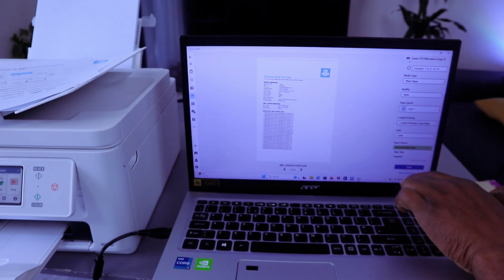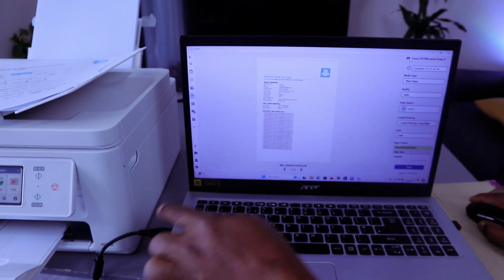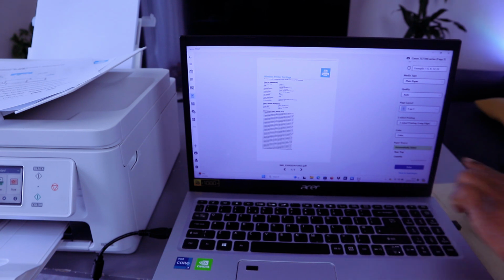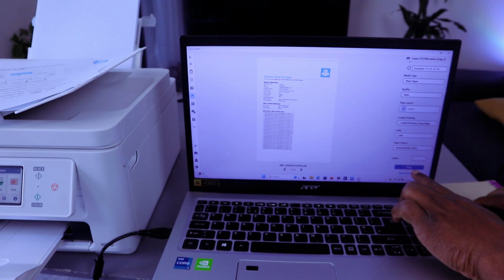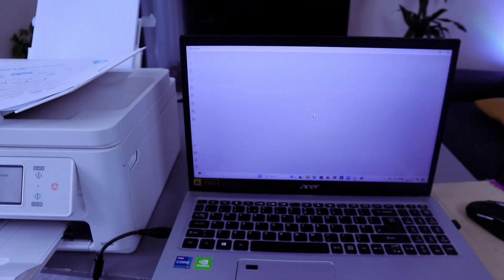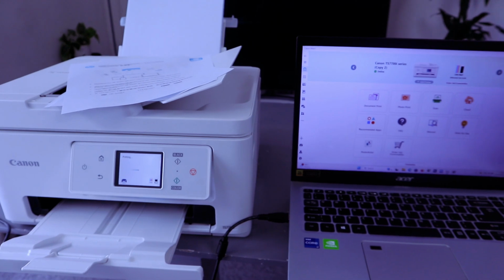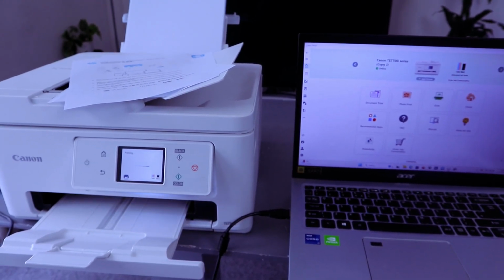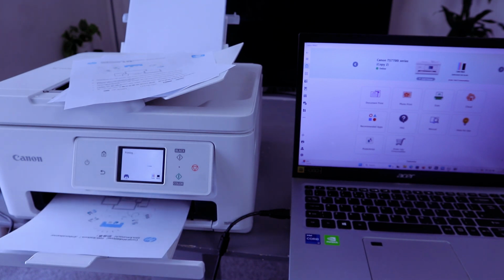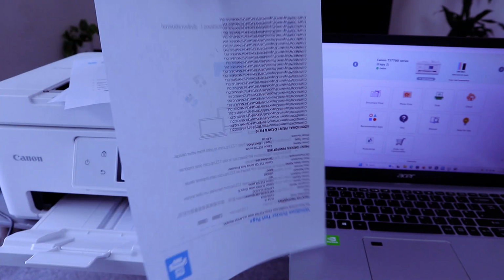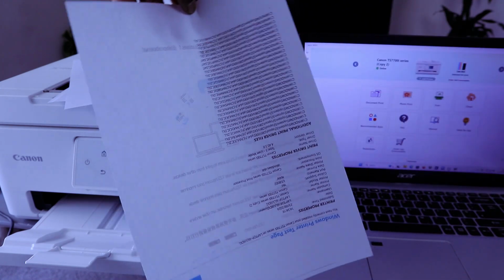You select automatic paper source or rear paper tray. If you want to print from rear paper tray, then you select rear paper tray. If you want to print from cassette, you select cassette. You can also leave it in auto select. You decide, select how many copies, then select print. So this is the document we scanned, saved this document, and also printed it out with USB cable connection.